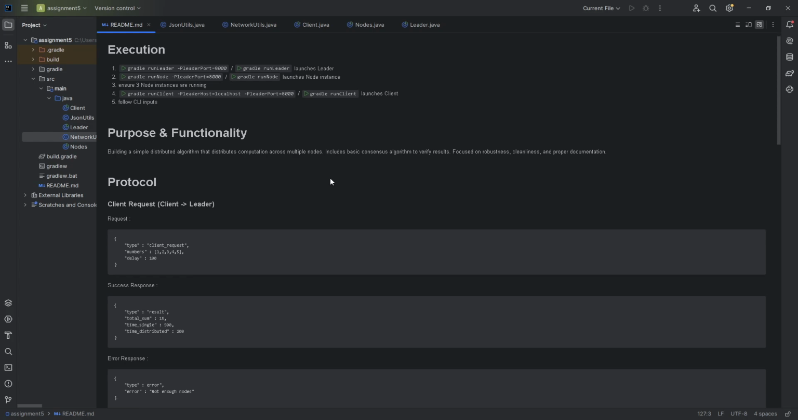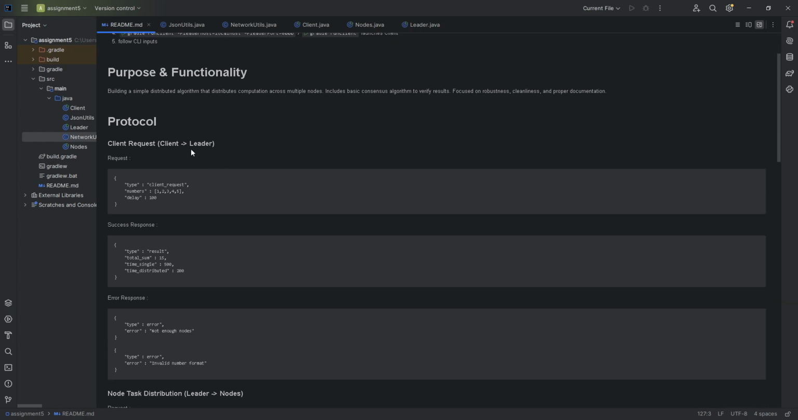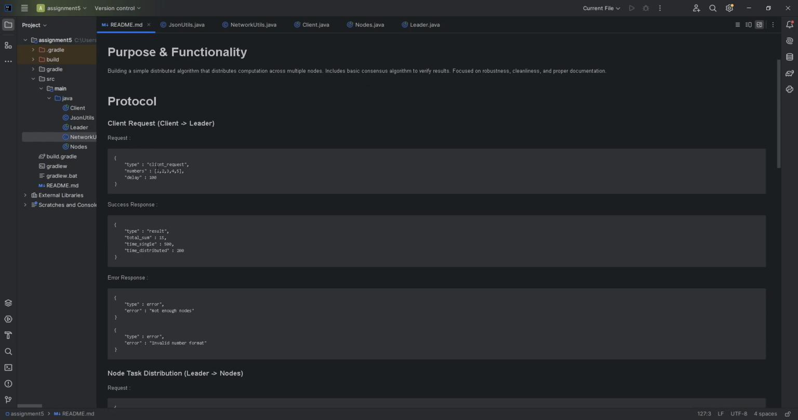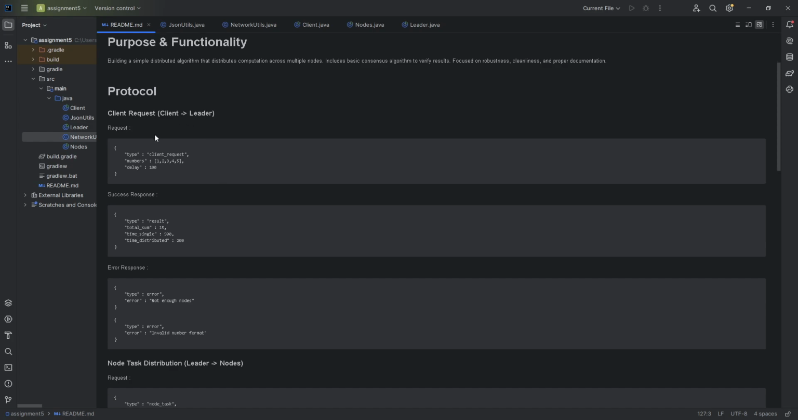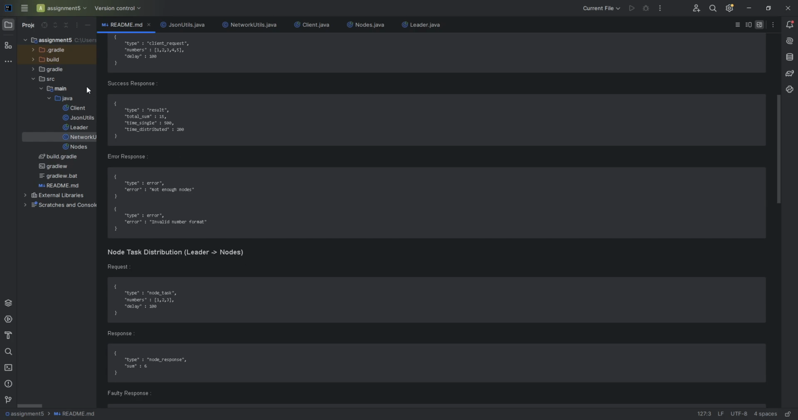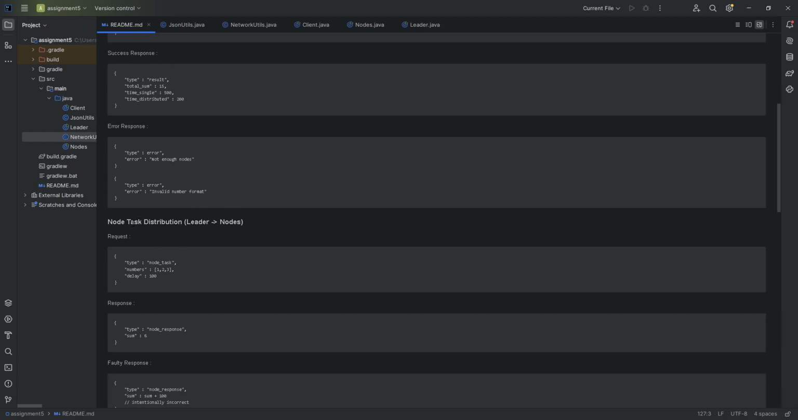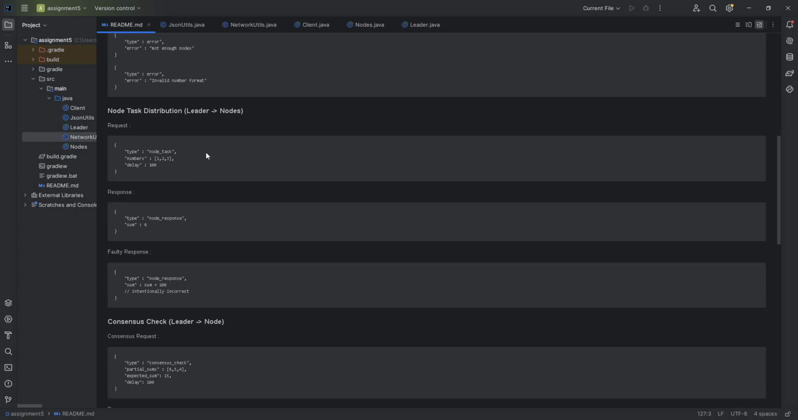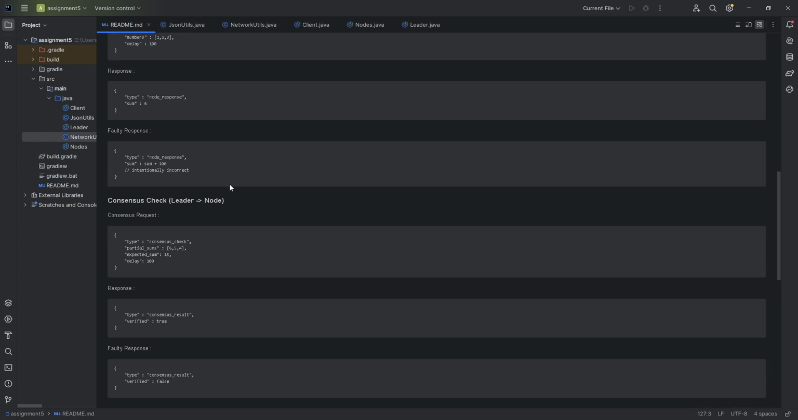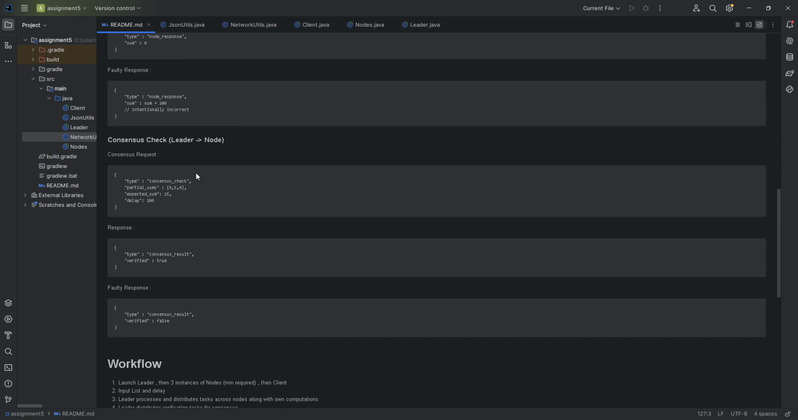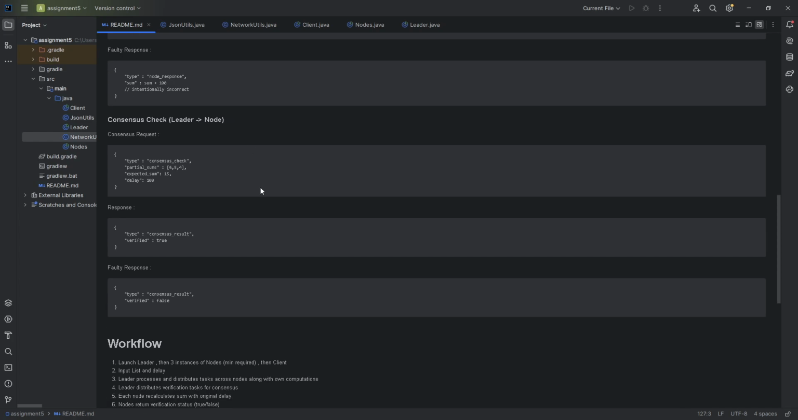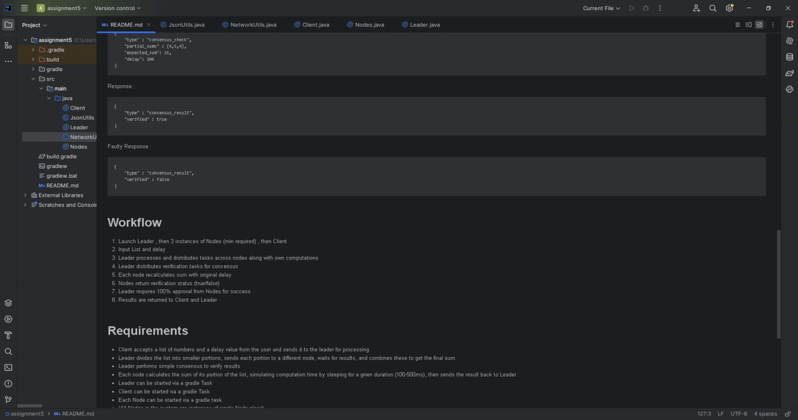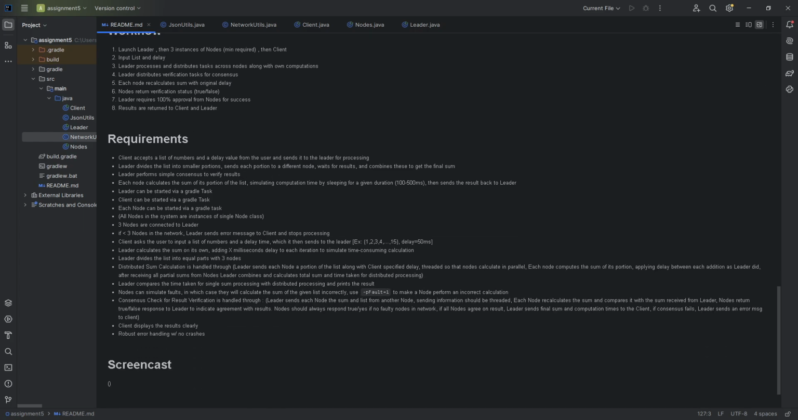So my protocol for the JSON messages are, here I've got the client requests, from the client class to the leader class. We've got regular requests, success requests, and error responses. I meant send success responses. We have the node task distribution, which is from the leader class to the nodes class. The consensus check for faulty nodes from leader to the node. Overall workflow and requirements.